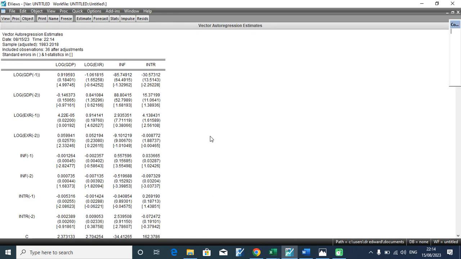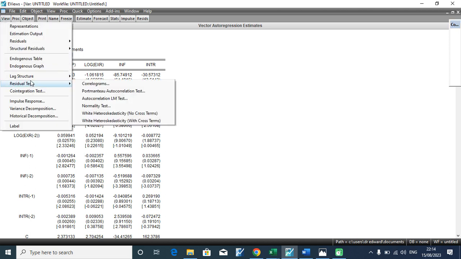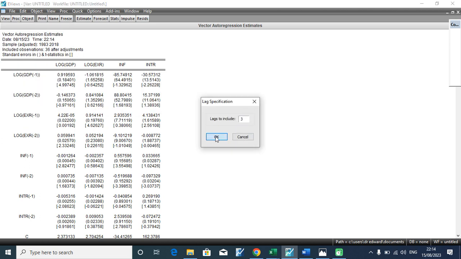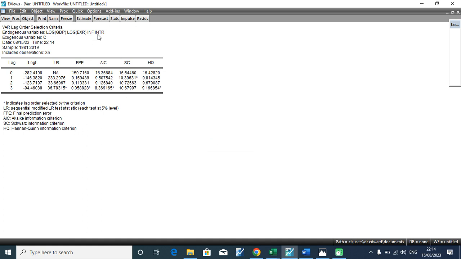I will be exposed to an output that looks like this. But this is not where we are going. I'll go to View from this output, move on to Lag Structure, and come to Lag Length Criteria. I will hit my OK button, and I will be exposed to my VAR lag order selection criteria and output.